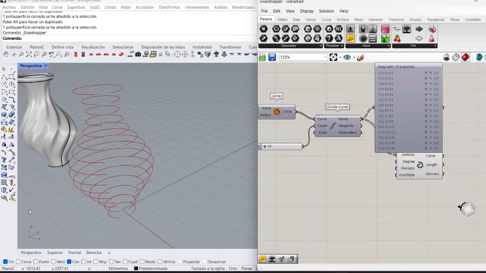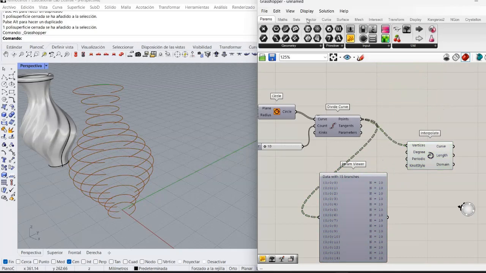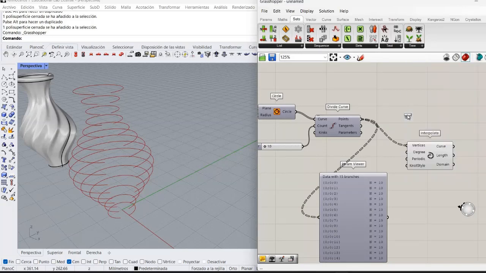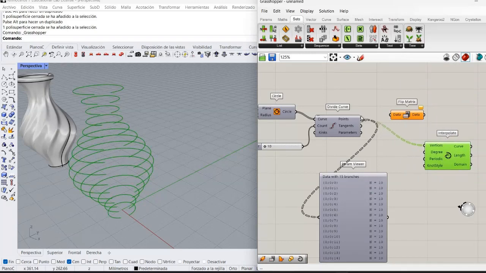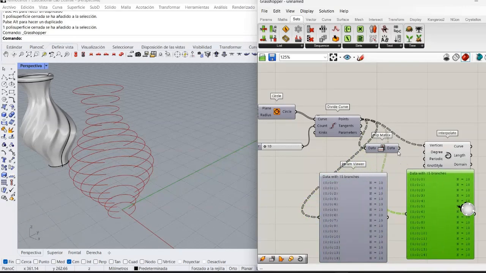That's what's gonna create or give us the vertical lines. Okay, so to do that, I'm going to use a component that is here on Sets, and here on the right on Sets we have all the items to manipulate the trees, and we have this one that is called Flip Matrix. I'm gonna grab it and put it here, and then I'm gonna copy and paste this here, and I'm gonna connect it to the output of the Flip Matrix.